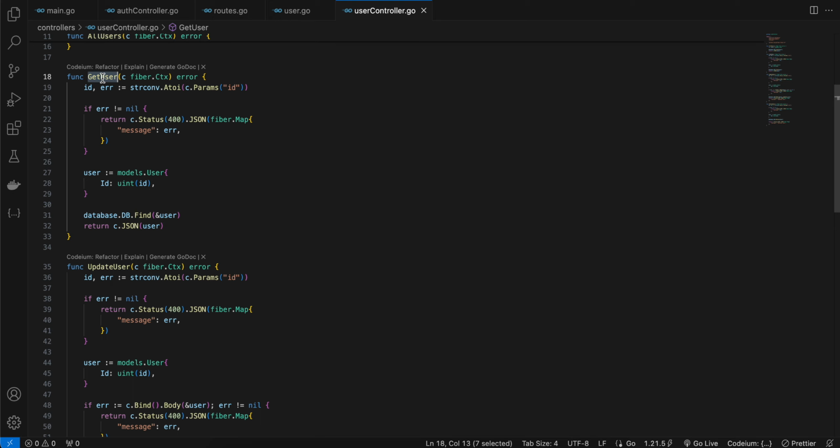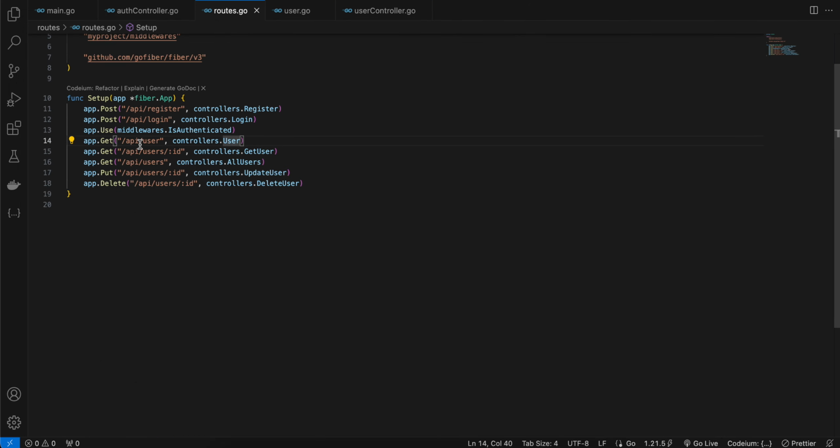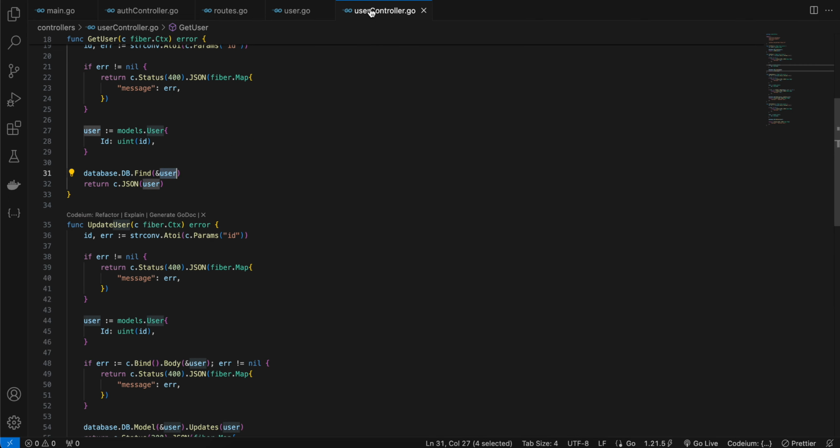So here I'm using the user controller. Here I'm just getting the ID, and from that particular ID I'm getting the particular user. I'm writing database.db.find for this particular user. But given that, if you see in routes.go, I have added this after the middleware is authenticated. That's why the token is necessary. And if you see over here, I have added all the routes. So if you want, you can just copy paste all these routes as well, and they are all added after the middleware is authenticated. That's why they all require the token.